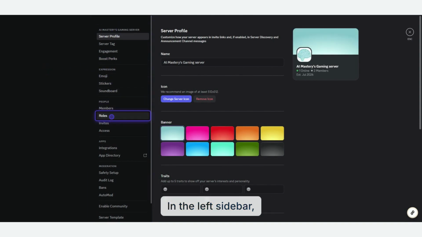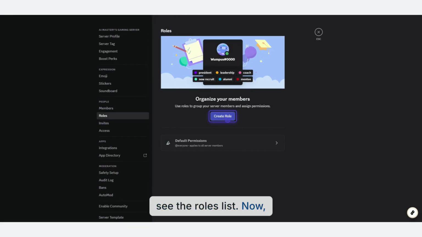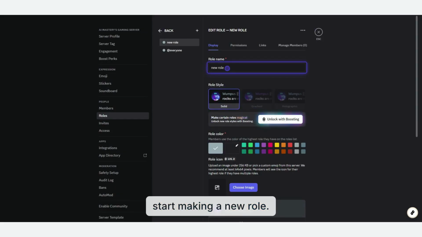In the left sidebar, click on the Roles option to see the roles list. Now, click the Create Role button to start making a new role.